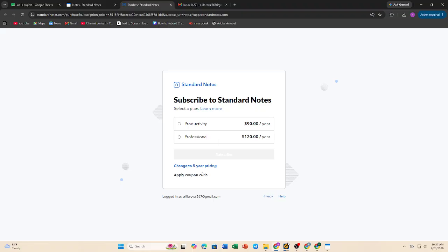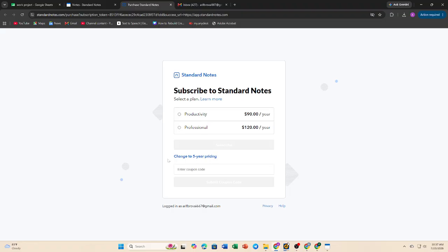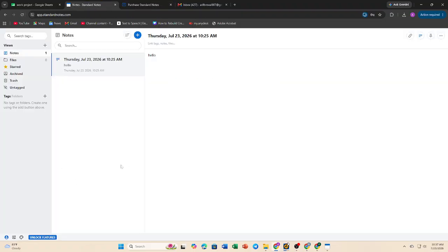If you've enabled additional security features, such as two-factor authentication, complete the verification process by entering the required code before continuing. Once your identity is verified, Standard Notes will securely sign you in and begin synchronizing your encrypted notes with your device. Depending on how many notes you have, the initial synchronization may take a few moments to complete.